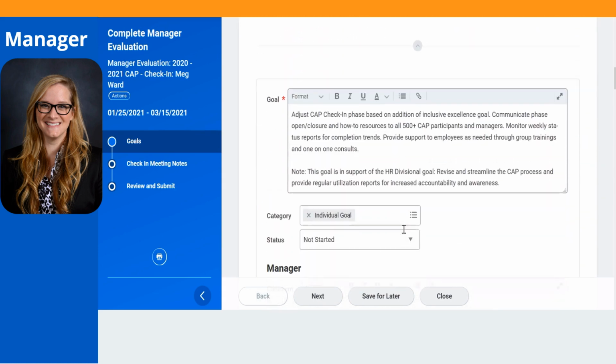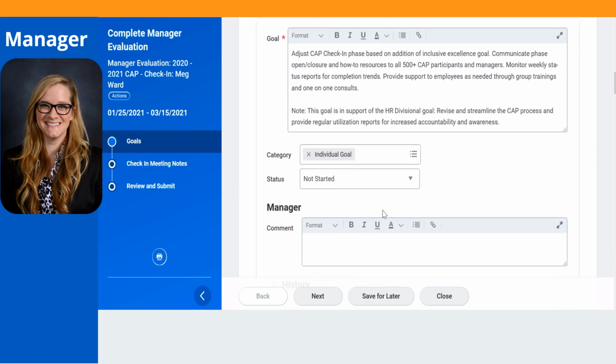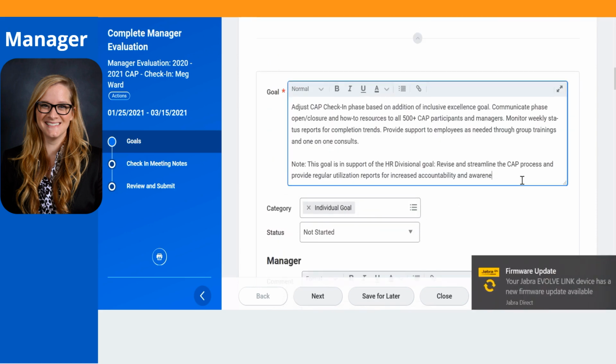As a reminder, there were 3 categories of goals available in CAP during kickoff: individual goals, inclusive excellence goals, and developmental goals. Employees should have at least one goal for each category. If they don't, you're welcome to add a new goal now during check-in. If the employee has existing goals, you can review these to make edits or make comments on their progress towards achieving these goals.